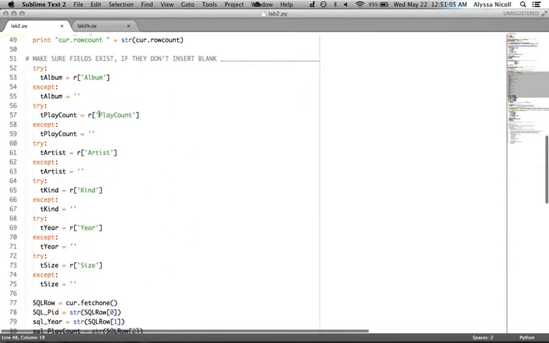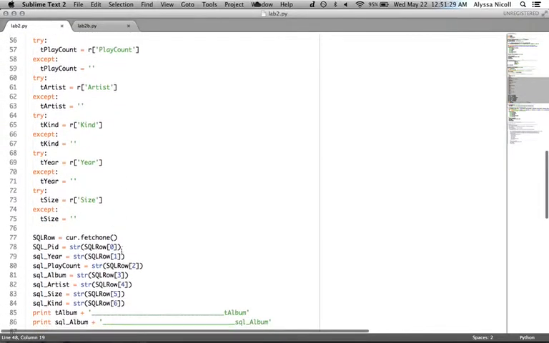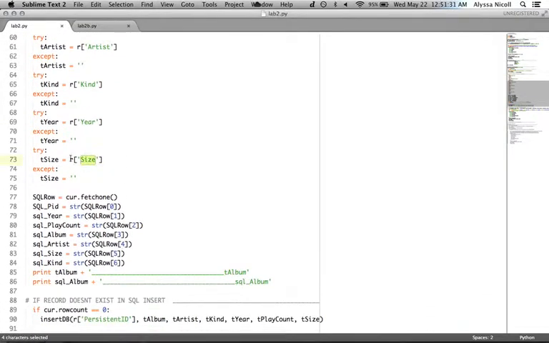Down below, these are making sure that the fields exist, and if they don't exist, to insert a blank. Before I created this, it was giving me errors because not all of the tracks would have all of the information, and my SQL database was very picky and wanted something for every single row in its table. So either insert what R has in it for size, year, kind, so on and so forth, or insert a blank is what I'm saying here.